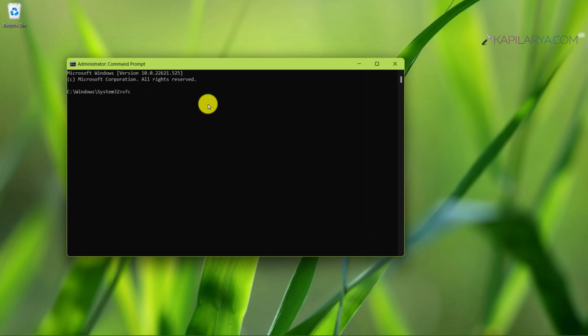So simply use the command sfc /scannow and press the enter key. The sfc scan will take care of the file corruption on your system and automatically fix it. Once it is done, hopefully the settings app should be repaired and it should be working fine then.